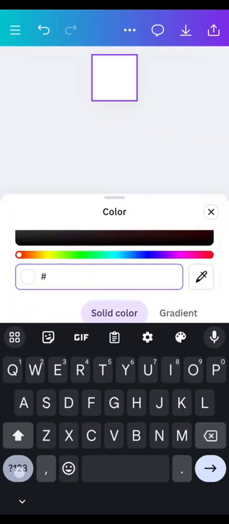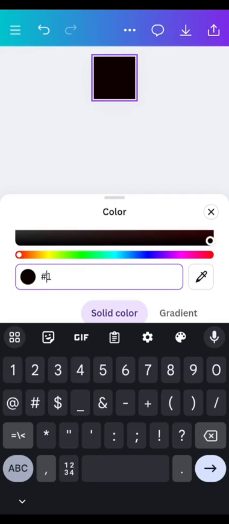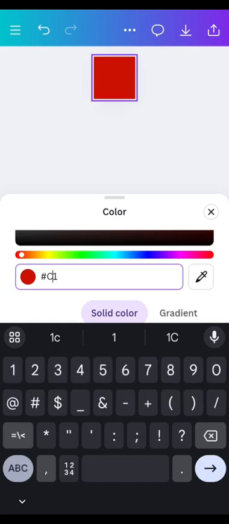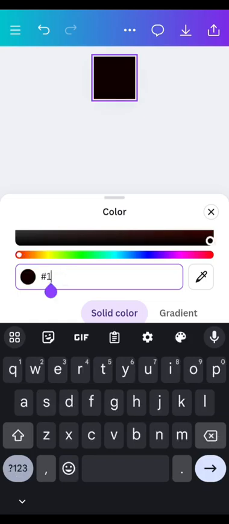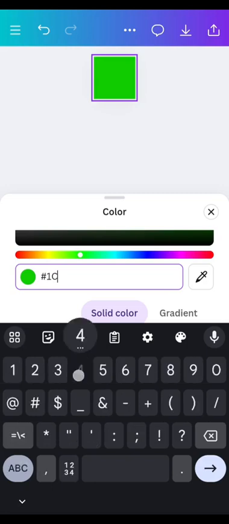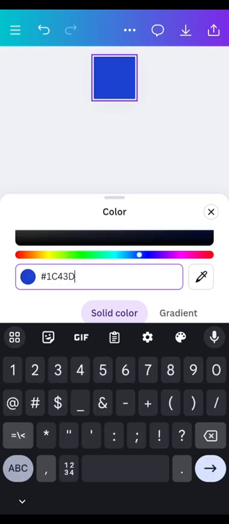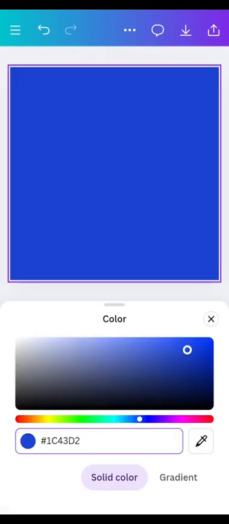Recall, I've taught you guys color code. So type in 1C4, no, not like this, 1C4 3D2, yeah. So you can see this is the color code for this color. So this is the color I want.